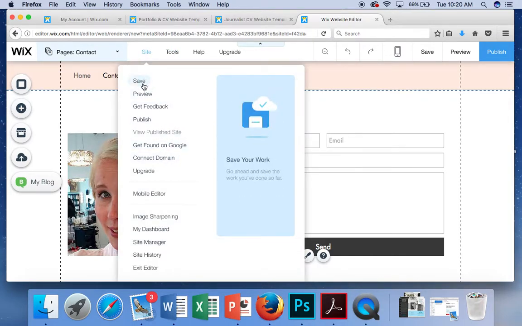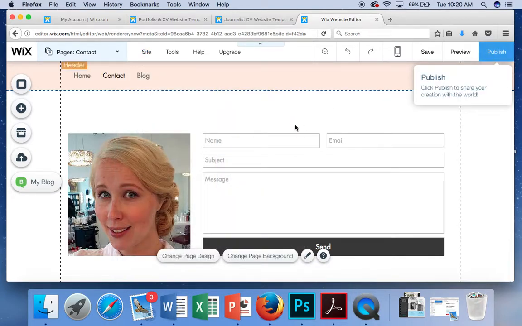This site will help you go to other things like publishing the site. Again, it's up here too. Remember, once it's published, it's live, it's out there on the internet. You can always deactivate it, but publishing means it's out there. And then always make sure that you're saving your work.